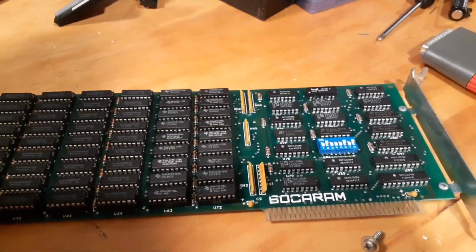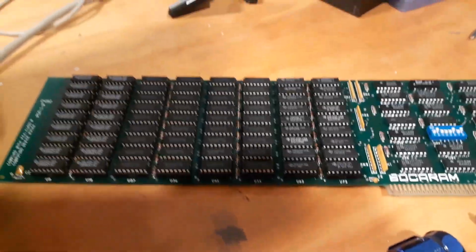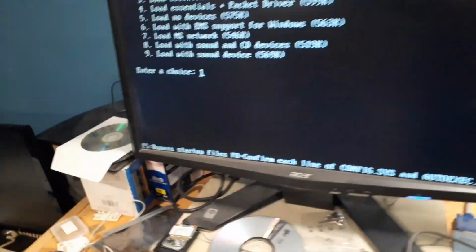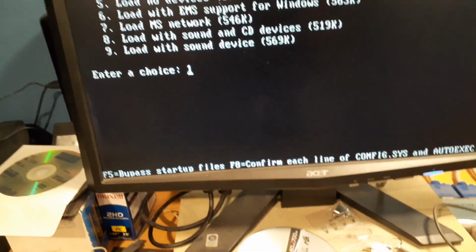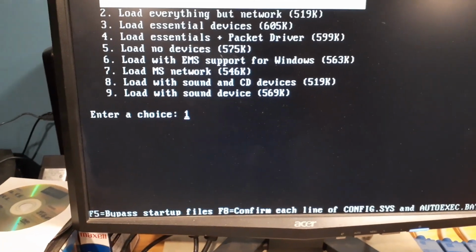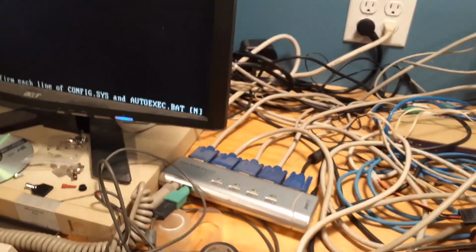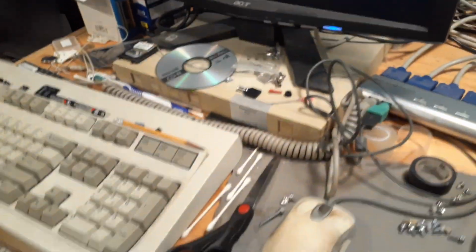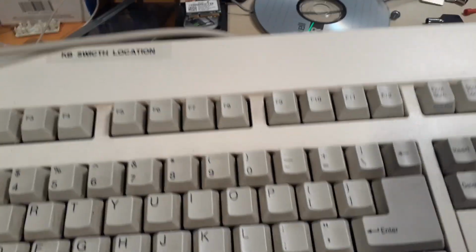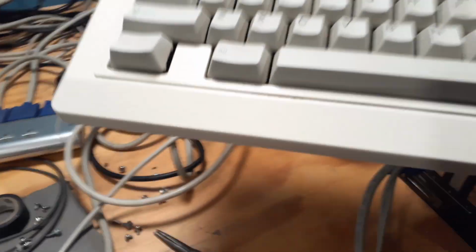Alright, I've taken out the Boca RAM EMS board that was in there for a while, and put the memory board from the other machine in this, and let's see what happens. Oh, wrong keyboard. Load nothing because I just want the spare. You know what? Let's move that over. No, that ain't gonna work.